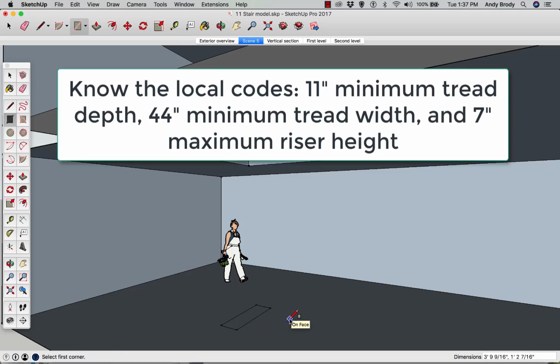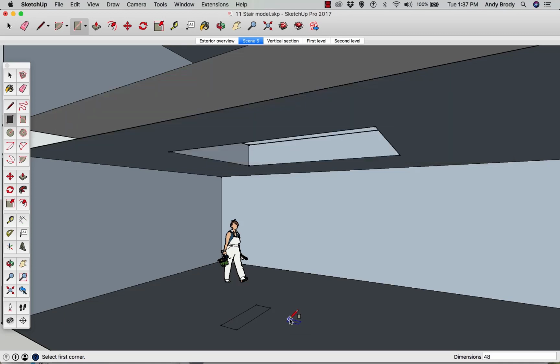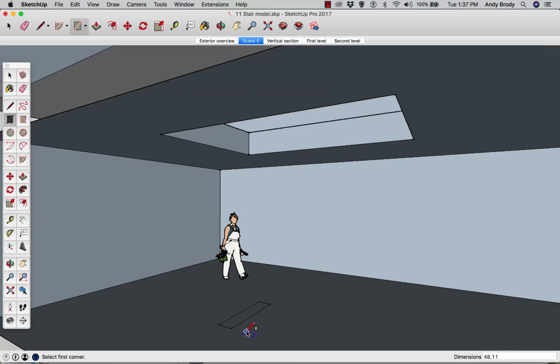At least in Massachusetts, the minimum you're going to need is 44 inches. I usually make them 48 just because 44 is a little narrow. And then the minimum tread width is 11 inches for a non-residential stair. Now, of course, whatever state you're in, you're going to want to make sure that you comply with those dimensions. Now, the minimum height is 7 inches. So, I'm sorry, the maximum height. I always get the minimum and maximum mixed up, and you know, that's an important distinction.